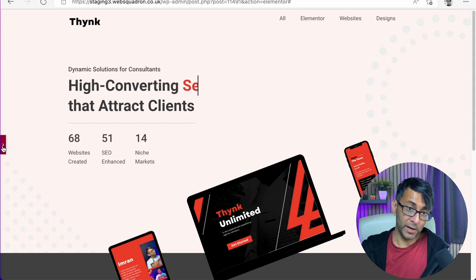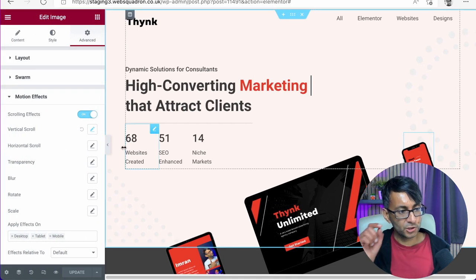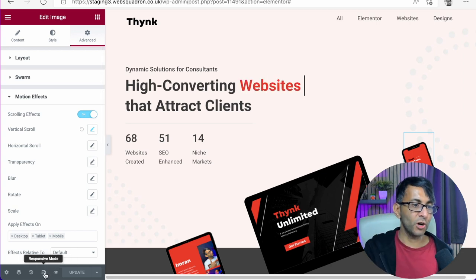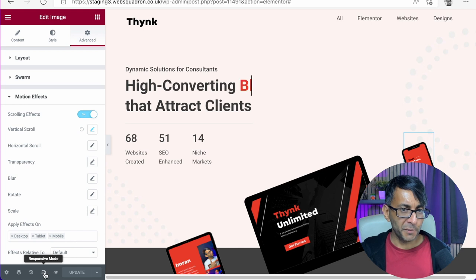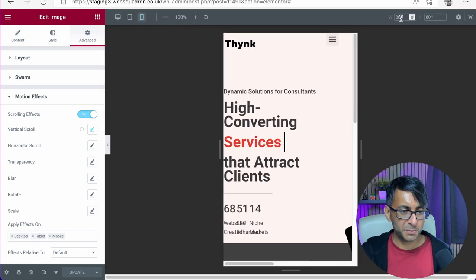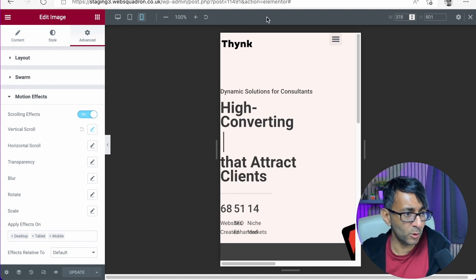Now that's all good and well, but how does that look when you get to the mobile view? This is really important. One section, one column, yay! But on the mobile, it ain't gonna look so good. Let me just show you. Let's put this onto 378 like that. It is not going to look amazingly brilliant.